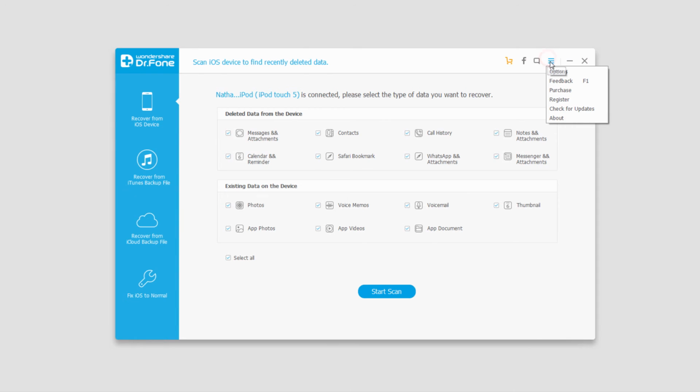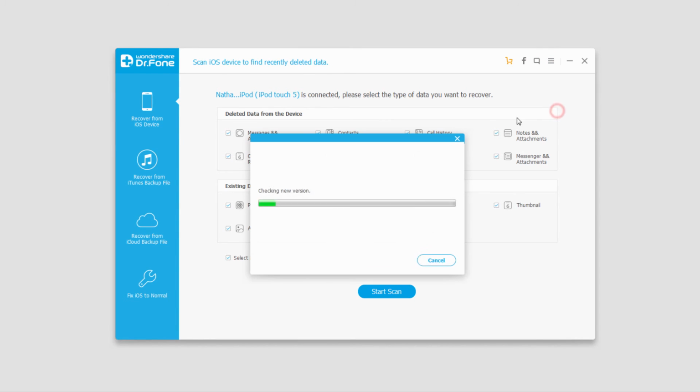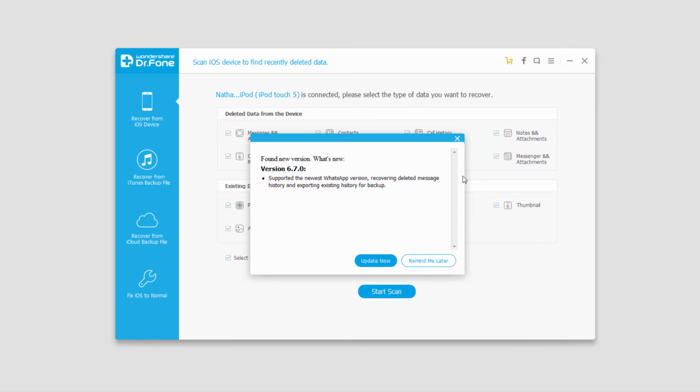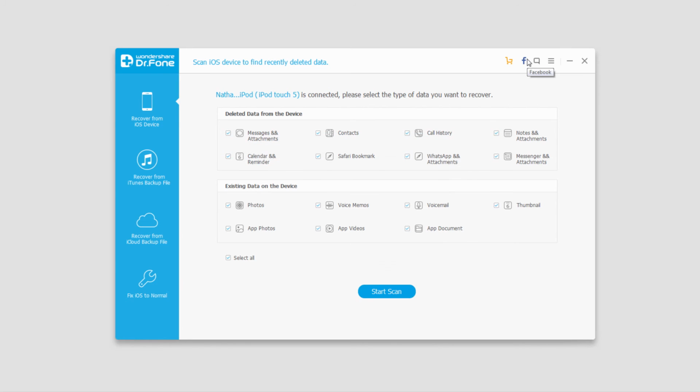Also, you can check for updates by clicking here and clicking on check for updates. There is actually an update right now, so I could go install that. And there's also a Facebook link and a support center you can go to for help.